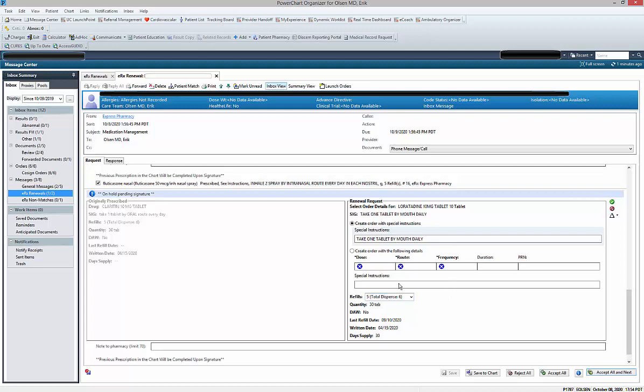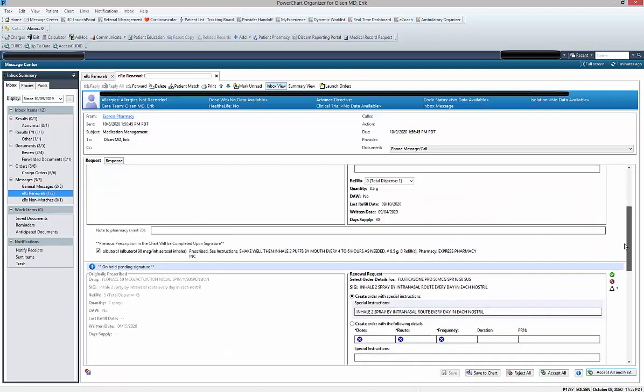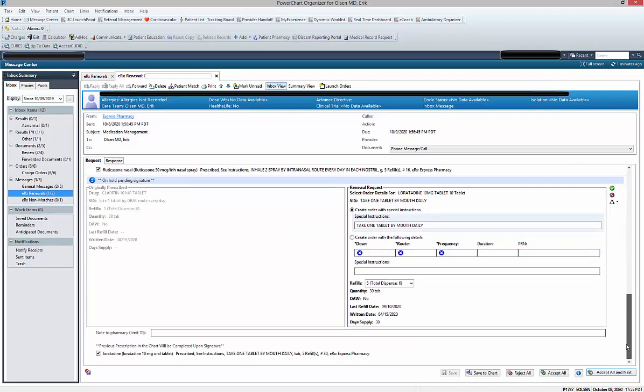refills. Now this is an interesting one, that the quantity is only 30, and you might think, what can I do if I want to change something on here? So for instance, I'm going to edit this, and I'm going to send a prescription for 90 instead of 30. So you see the 3 buttons here. Each one of these individual items has the 3 buttons. So I could accept this request, I could decline or reject the request, or I could change it.